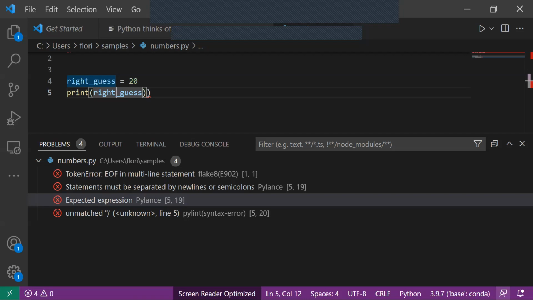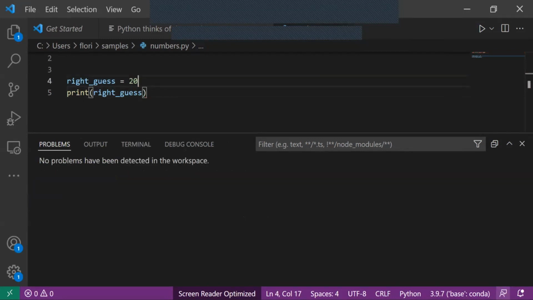It's saying expression expected, which is really Python-esque for you did something and it shouldn't be here. Like I was expecting the next line to happen or some other thing, but there's just a random right paren here that shouldn't be here. So we will remove that paren. Now the line is fine: print right guess.